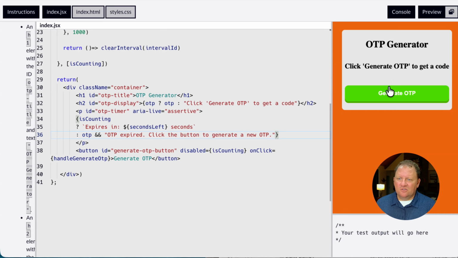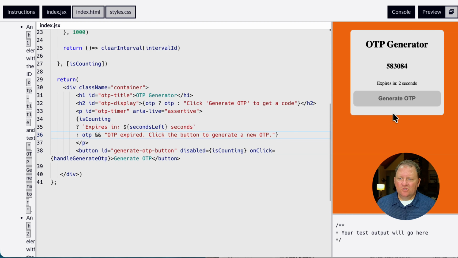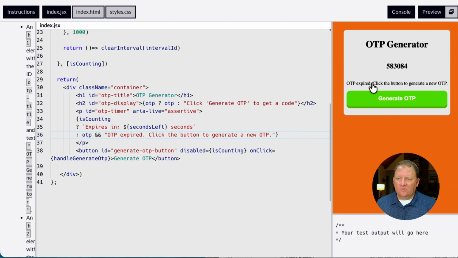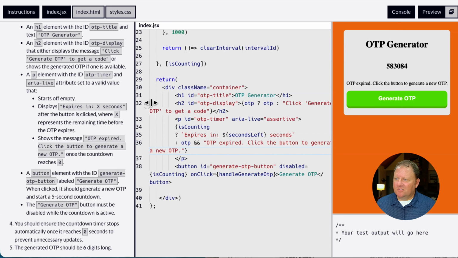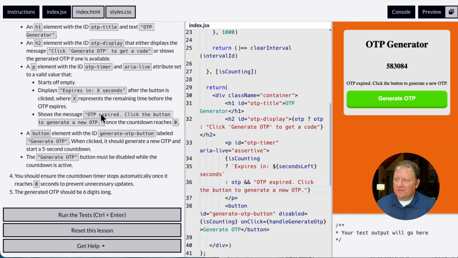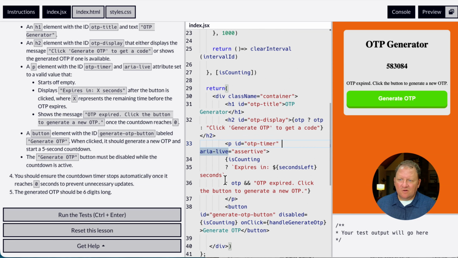Let's go ahead and generate an OTP. So we should see the numbers, and then we should see the second countdown. There it goes. 4, 3, 2, 1. The OTP's expired. Go ahead and click the button to generate a new OTP. Okay. So I do want to double check to make sure I got that spelling right on what they wanted. Perfect. Okay. So I think that fits the narrative for every single one.